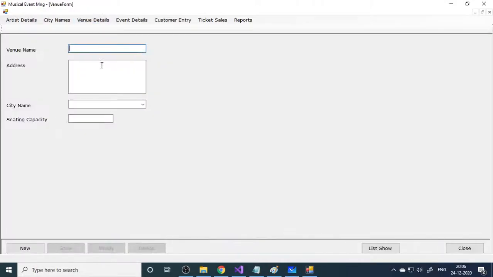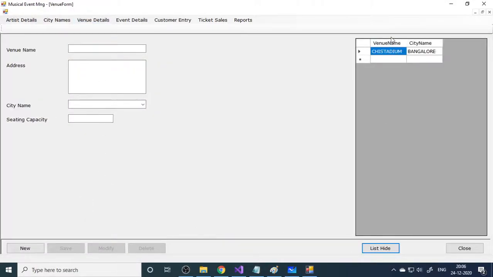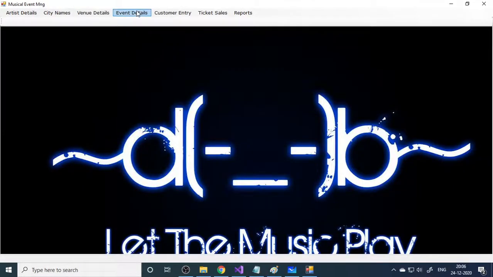And next is the venue details. So where all we conduct this event, that we can write down here. Alright. So next is the event details.